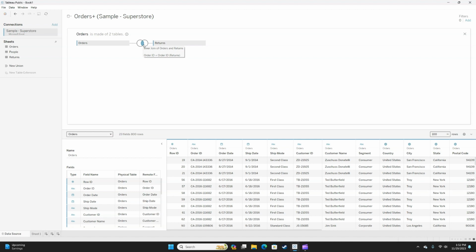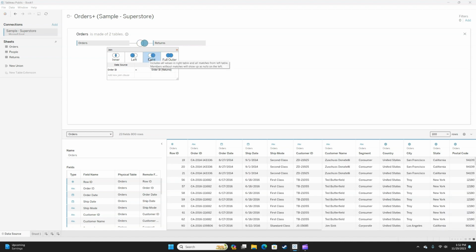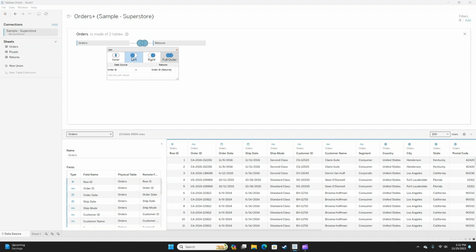An inner join is going to only return a result set where the order ID, in this case, since that's what we're using to join together, shows up in both the orders and the returns table. If I were to switch that to a left join, we would grab everything in the orders table and only join on returns where applicable. And we can do the opposite, a right join, grab everything in returns and join the orders on, or a full outer. Typically, when I'm working with data sources, I'm either using an inner or a left join.